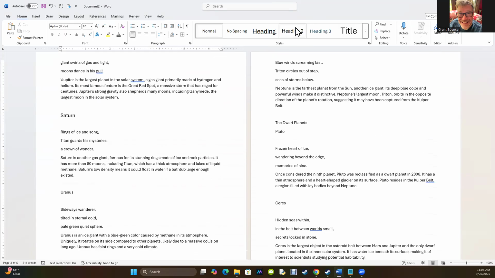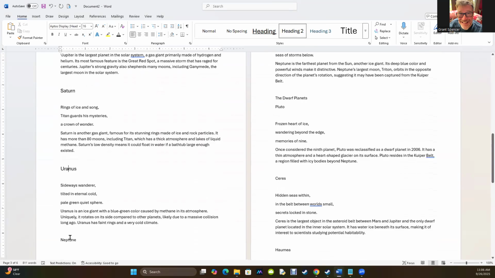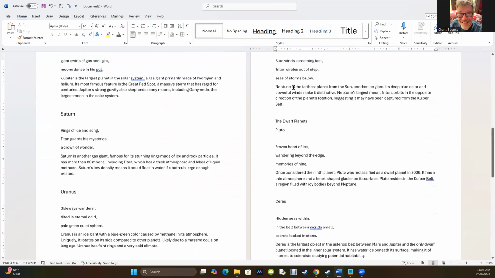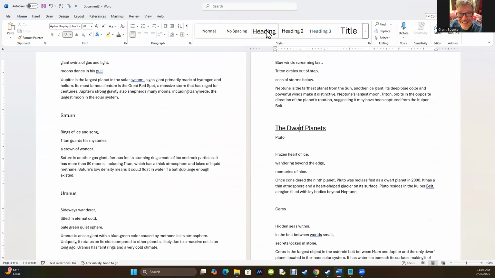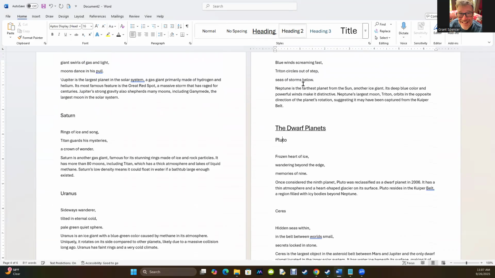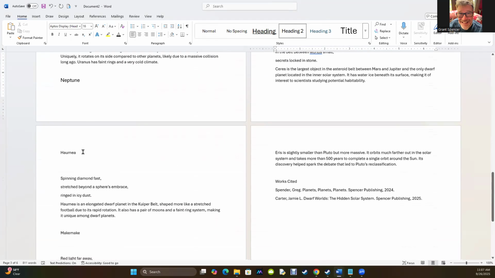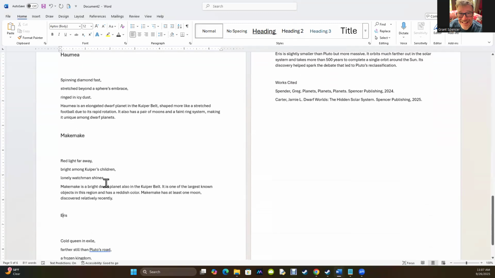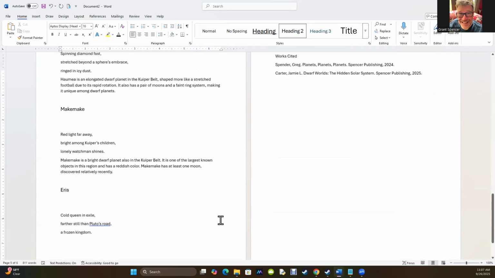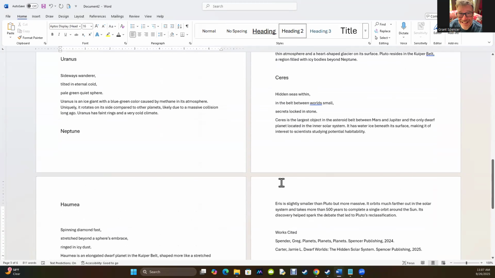There's Saturn, Uranus, or if you want to giggle a bit, Uranus, Neptune, Pluto. Well, Pluto is one of the dwarf planets. Dwarf planets is a heading, and then Pluto itself is a heading two. Ceres is a heading two. I never even heard of some of these, so way to go for that and that and that. And I think more or less that's it.